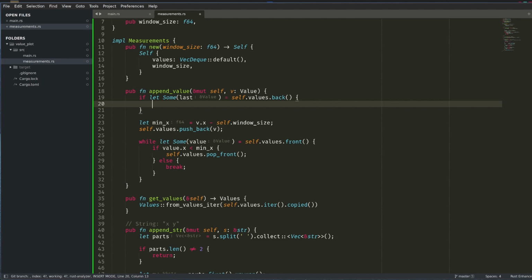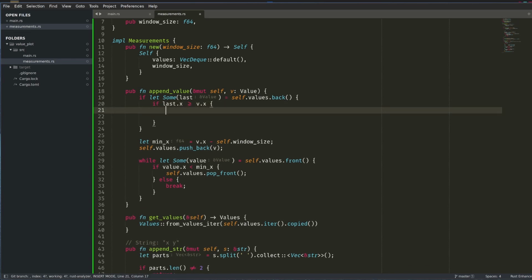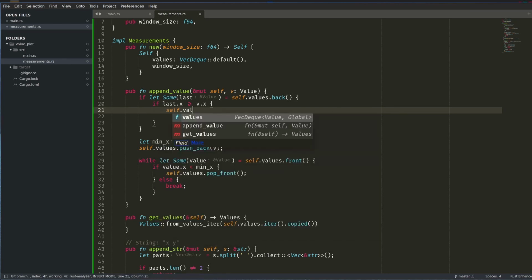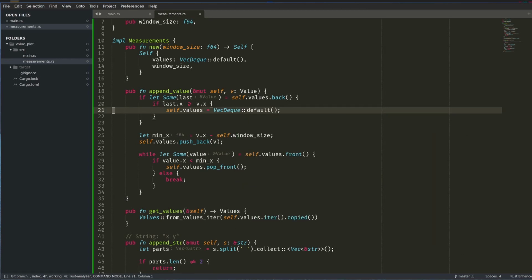so I know I have last value, and the new value that I received seems out of order, and probably equality is also a good thing to include. I don't want two values in the same plot. I don't know where to put them on the screen. There'll be a vertical line. This is it. So I will clean up the values if I receive values out of order.